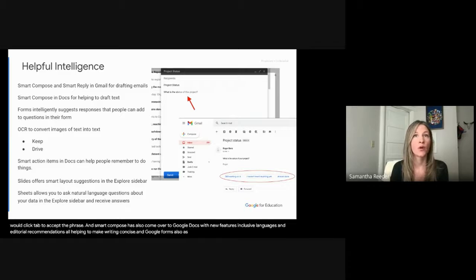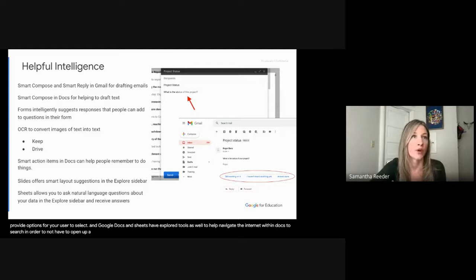Google Forms also has Smart Compose and can suggest responses where people can add to questions. So for example, if you're sending out a form to maybe a parent collecting t-shirt sizes, it will automatically provide options for your user to select. And Google Docs and Sheets have explored tools as well to help navigate the internet within Docs to search in order to not have to open up a separate internet browser.